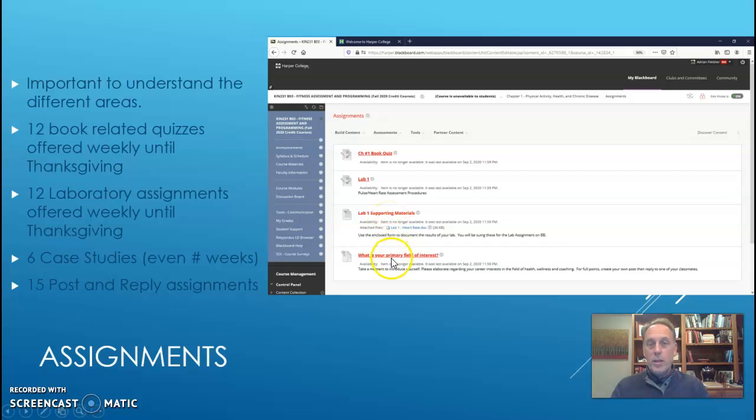assignment. And then in this case, we have a post and reply assignment where you have to post something and then actually reply to your peer. And to get full points, you have to do the post and reply. One thing you don't see here is a case study, and that's done on even number weeks.